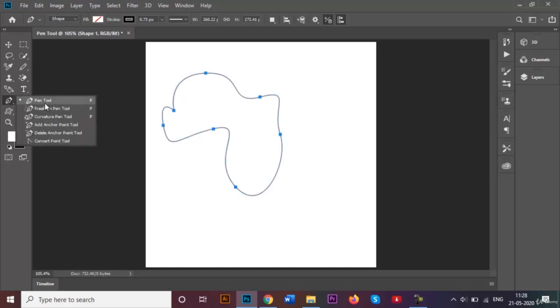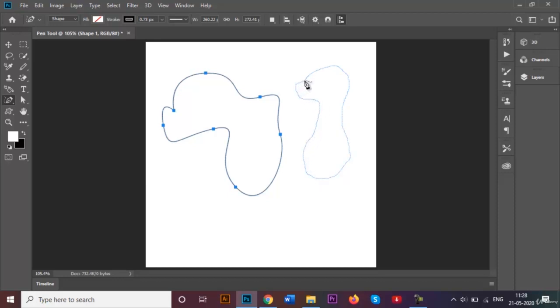Now there are other variations of the pen tool as well, which I'm going to show you. This is the second type of pen tool, which is called the freeform pen tool. Make sure that you're still in your shape 1 right now. What this does is that you can just drag your mouse like that and make any kind of shape of your choice. And as you can see, the freeform tool helps you to create this kind of custom shape and all the anchor points are added as well.